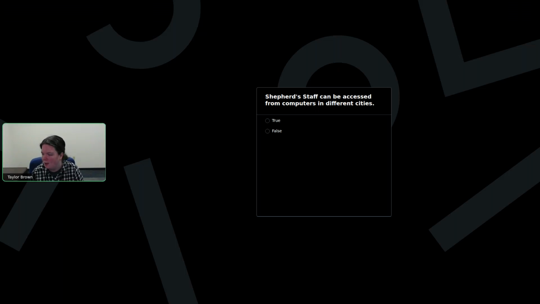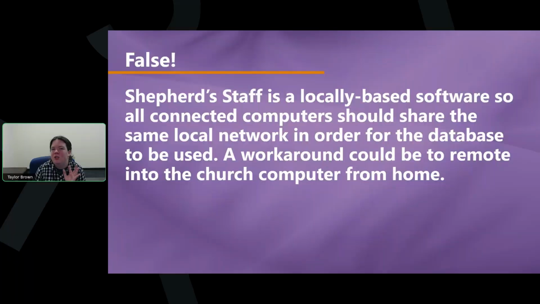All right then. I put false, but it could be an it depends sort of situation. For the most part, it is false. It is a locally based software, so it does have to be in the local network. So it definitely helps if they're all accessing the same database. If you have multiple computers with Shepherd staff, they're all accessing the same database through the same network. And that does require them to be in the same local vicinity for the most part.